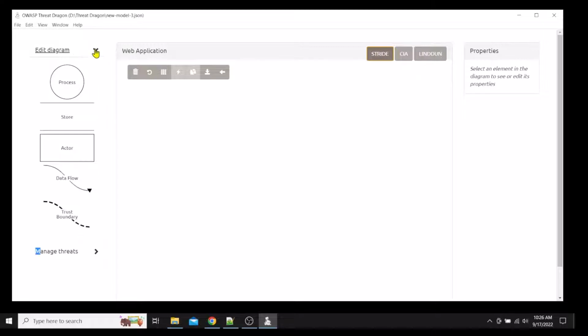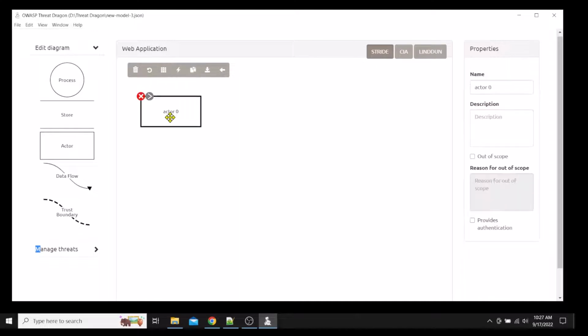Here you can see two options. One is edit diagram, another one is manage threats. Suppose if you expand the edit diagram, process, store, actor, data flow, trust boundary, these symbols are available. Suppose if you want to create a sample diagram, you can double click, and you can double click for another one. Now you can see two diagrams are there.